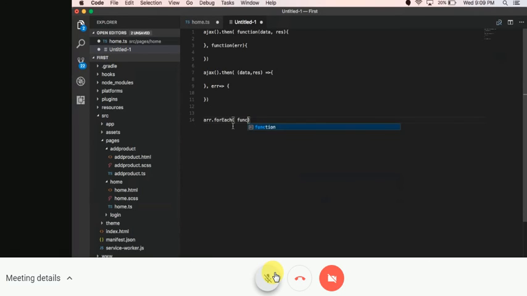The same thing applies for forEach also. In traditional style, we will write like this. Now you can write like this. Since the function has only one parameter, you can easily write it as a single one. Understood, right? Did you understand the concept? Okay, shall we continue?